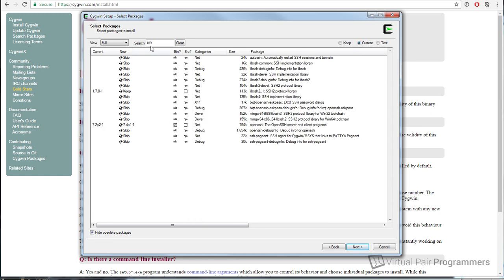Now, I'm fairly sure that this will be installed as standard, but what you're looking for is the line that says OpenSSH. And you want to make sure that the option here in this column is not set to skip. And skip means it won't be installed. If it does say skip for any reason, then click on it and it should start showing a version number.